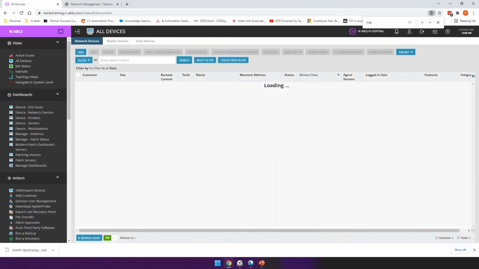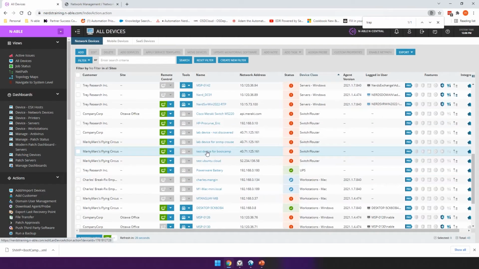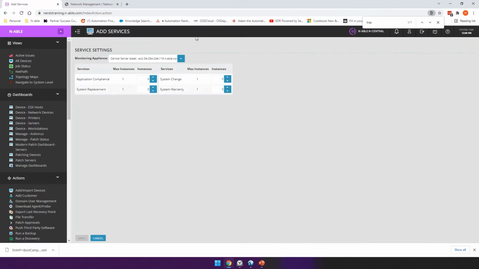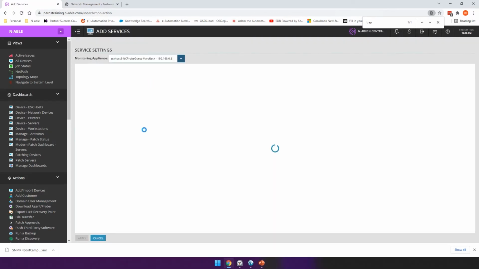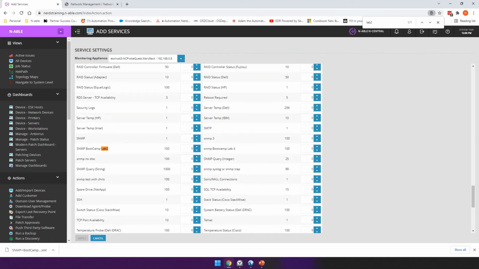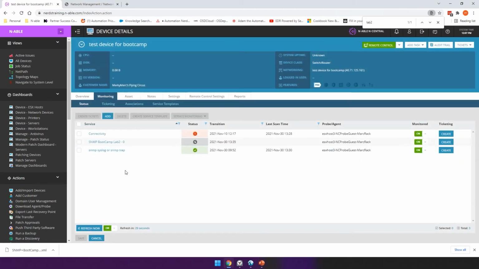So if I go to the all devices view, I would pick my test device that we created or that I imported, either or. Monitoring, I go add. Then I go to my probe and I look for lab 2. Yeah, there it is. Lab 2, 1, right here, and apply. Now we're doing testing right now. So we're doing everything manually, just click add and so on.